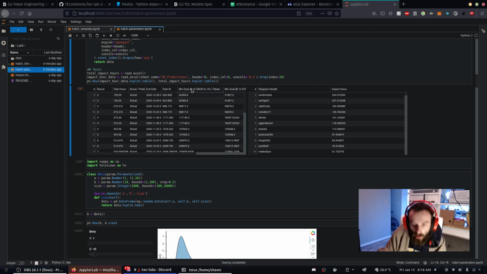Oh yeah, min goal at 15 die per hour. Oh yeah, this is awesome. I want to get back to this because this is saying, given this many total impact hours, this is how much we have to raise.